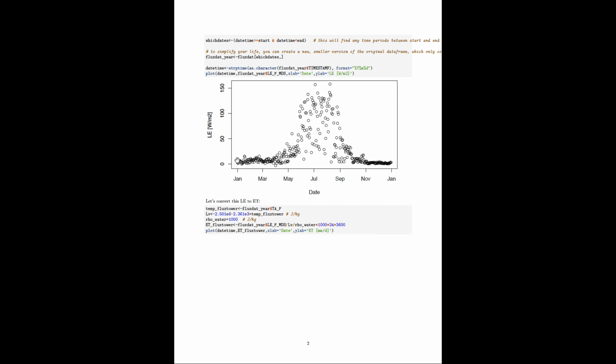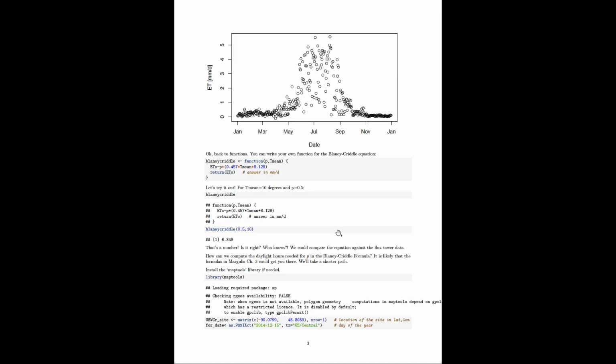And here you can see the daily evapotranspiration plotted for 2014. And then here what we're doing is just quickly converting that from latent heat in watts per meter squared into evapotranspiration in millimeters per day. Okay? So here we have the same plot, but in millimeters per day. So far, so good.